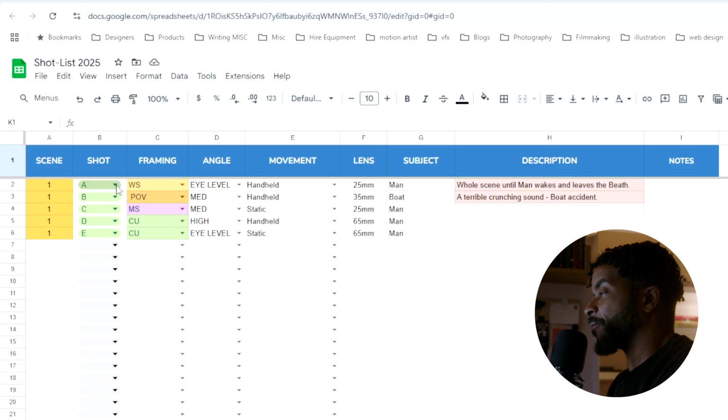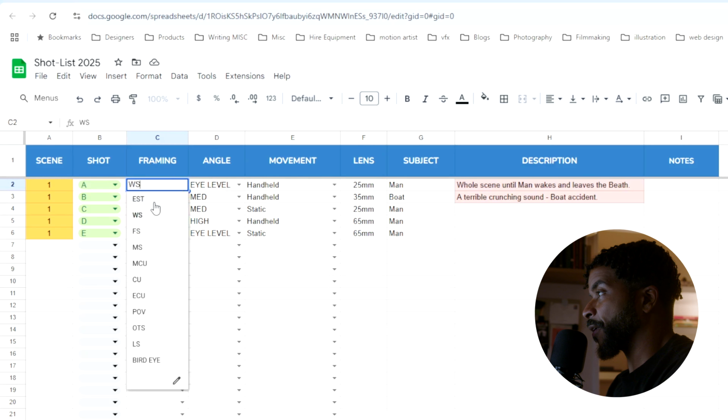So as you can see, some of the shots have been imported already with the scene. So all scene 1 and the type of shots, which we have stated that we give alphabetical letters to. And then in these next 3 rows, we have multiple choice. So for framing, I give you a multiple choice of all of the standardized shots. And within those you have establishing, wide shot, full shot, medium shot, and the list goes down.